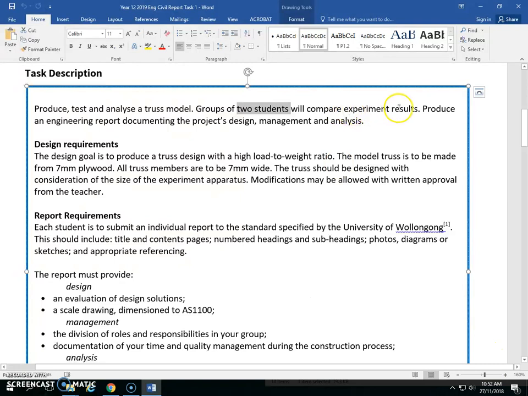Will compare experiment results. Now what that means is, in the past I made each group design two trusses and compare the results from member A to member B. What I'm going to do, because I've got the flexibility within the wording, is take the most flexible, the most generous way I can interpret these words, which is to say that groups have to compare results with other groups. So pair up with another group and compare the results from what you did to what someone else did. Does that make sense? We're all good. Okay.